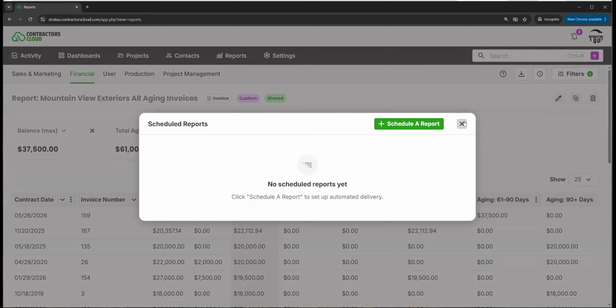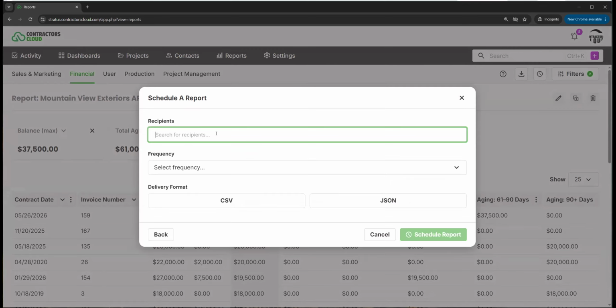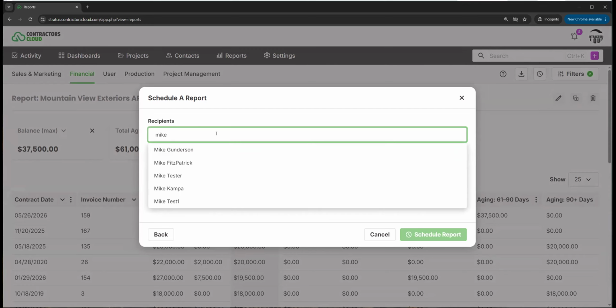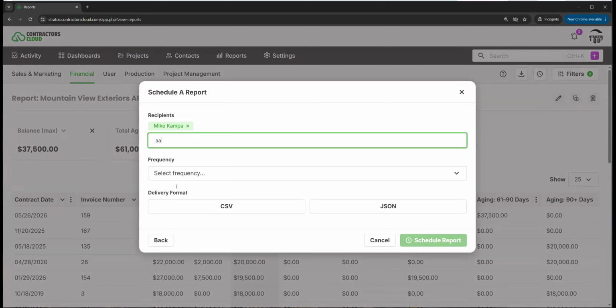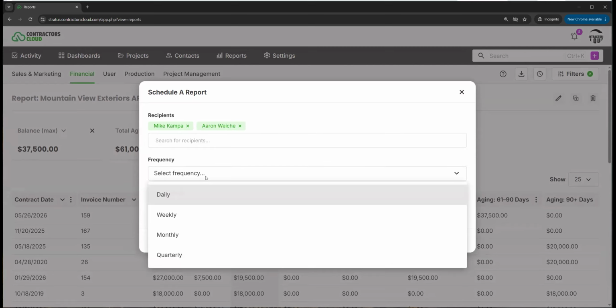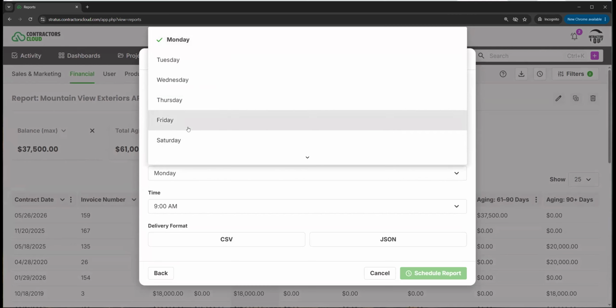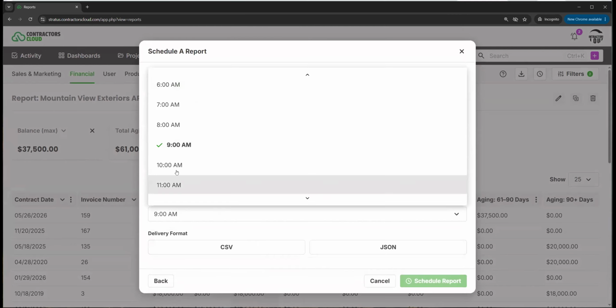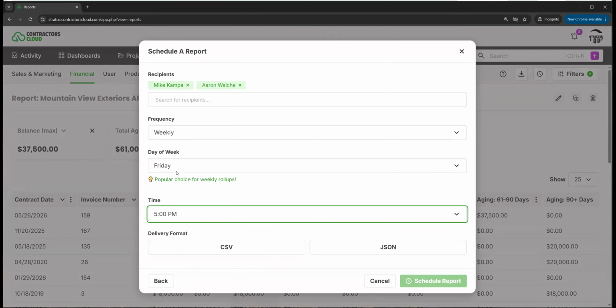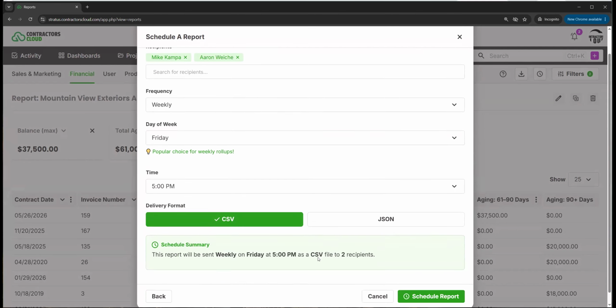So if I had this report set up the way that I want it, I can go ahead and schedule that. I'm going to say I want this to go to myself. I want it to go to Aaron. I want it to go every week, and I want that to be Friday at 5 p.m. And we'll do it in a CSV format.